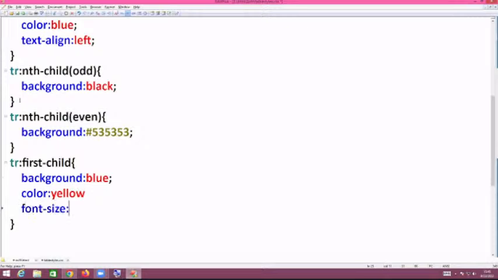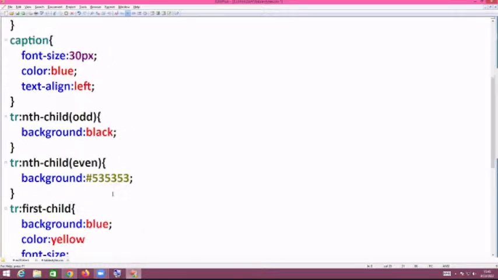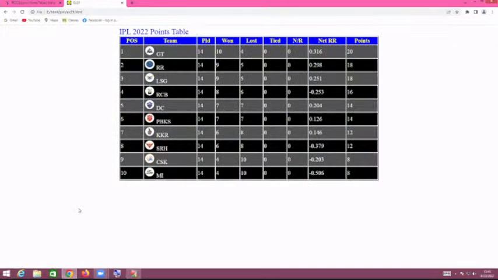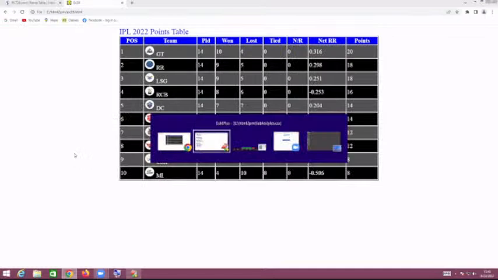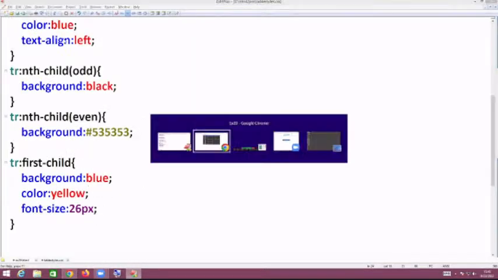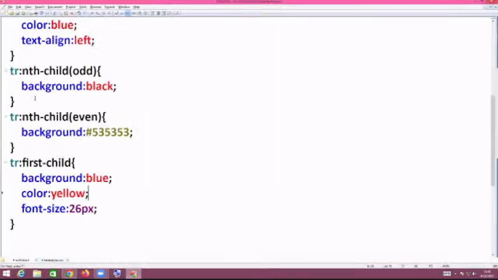Data size we already used is 22, sorry. But for headings try to take 26. 24 is also okay, 26 also okay. Only headings, say. Semicolon missing. Headings bigger size, data small size. The general pattern.